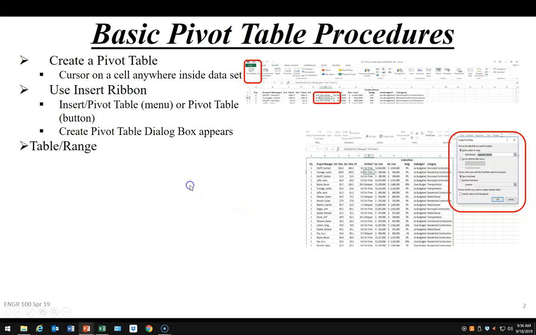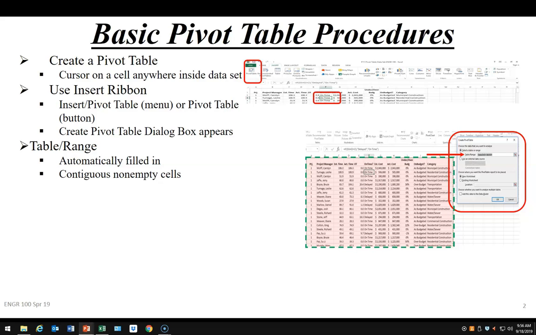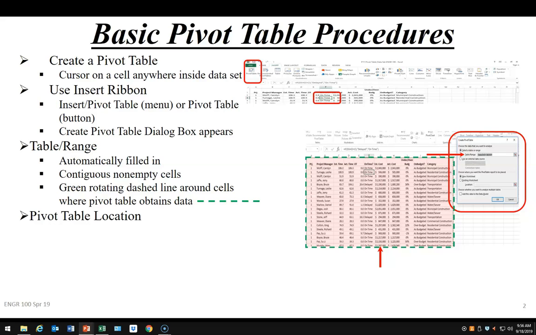In that dialog box, you have a table range, and it'll automatically fill in the amount of data that you want to look at, as I said, from the uninterrupted columns and rows. It's continuous non-empty cells. It will have a green dashed line that rotates around the data that you're looking at. Then you look at the pivot table location.